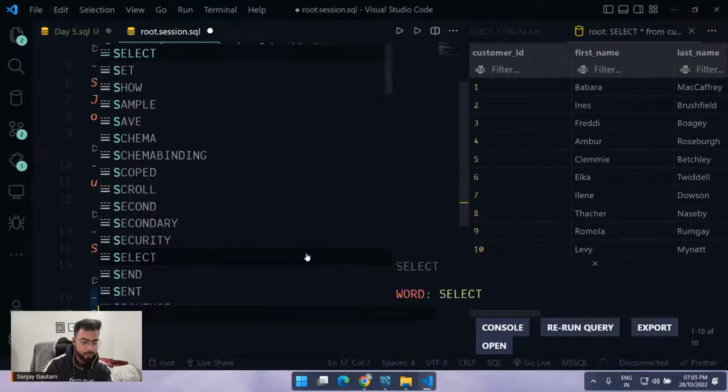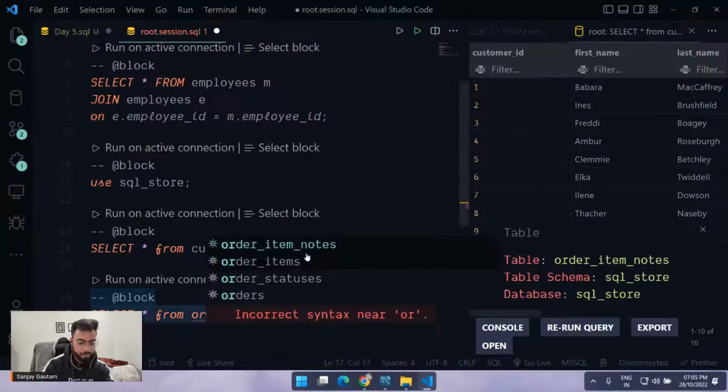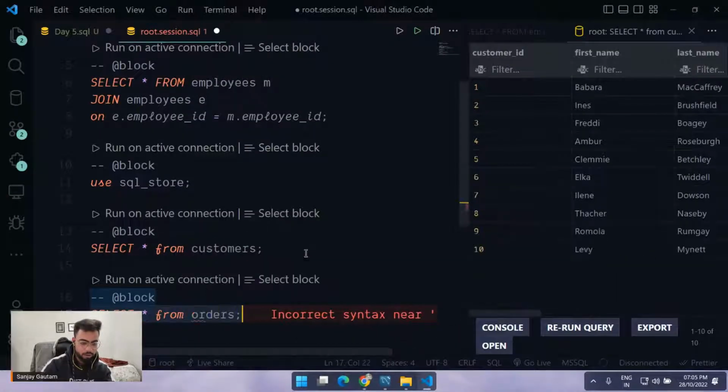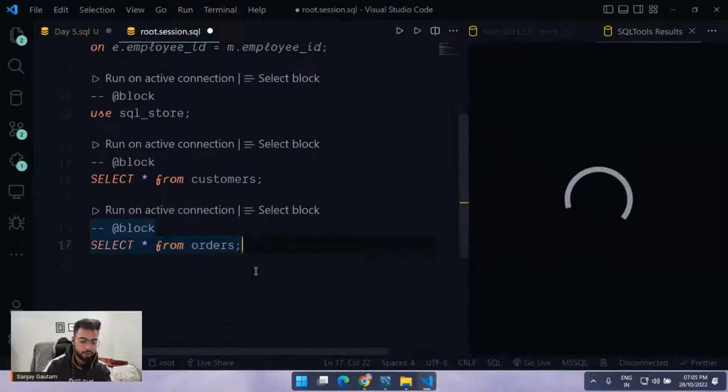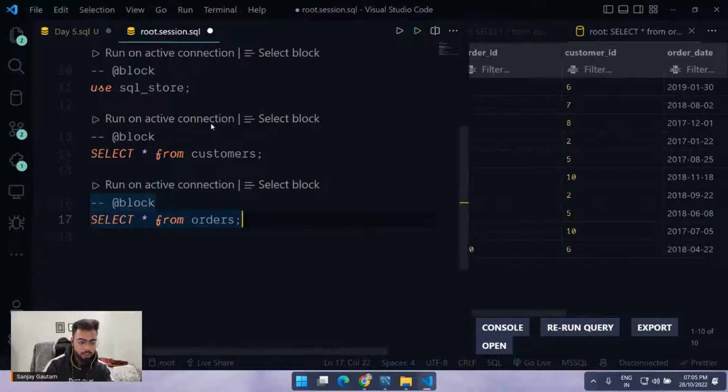Let's just select everything from the orders table and run this on the active connection. So these are the orders, and these are all the customers.